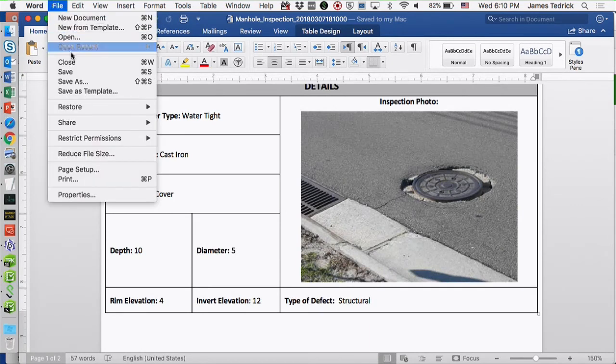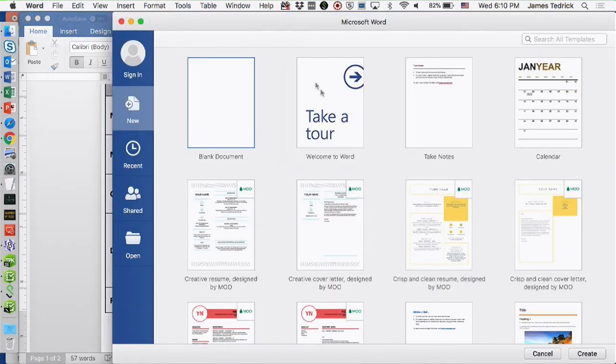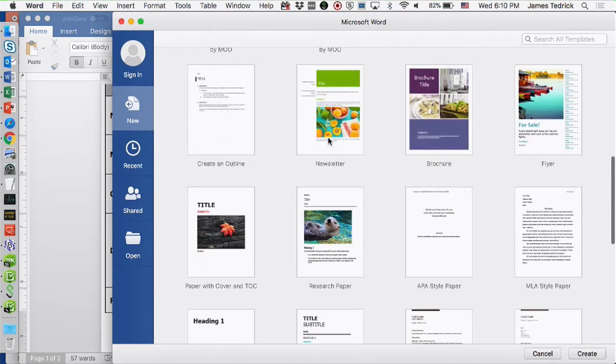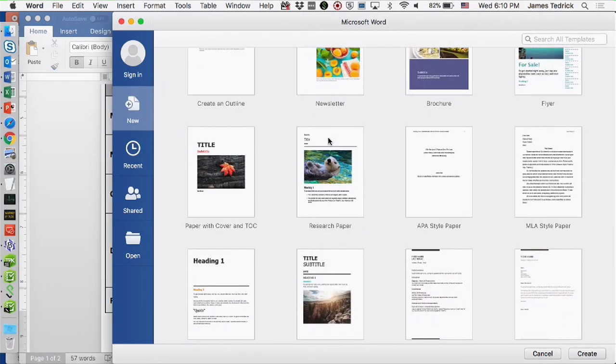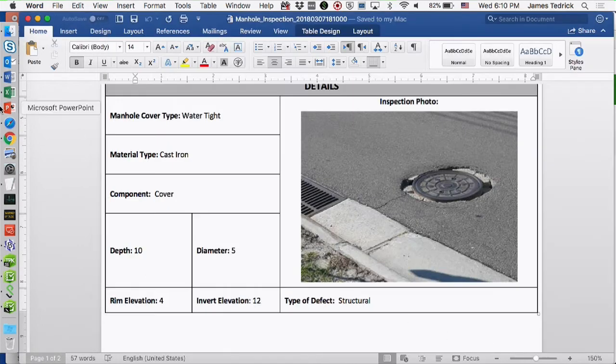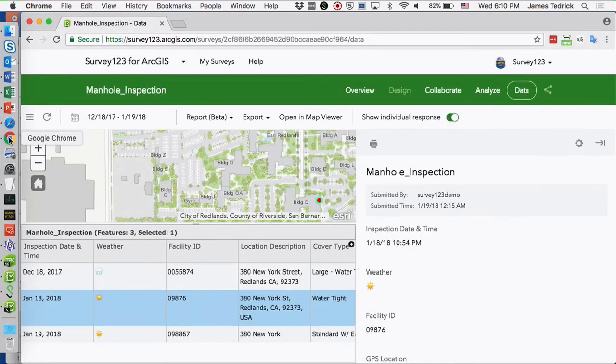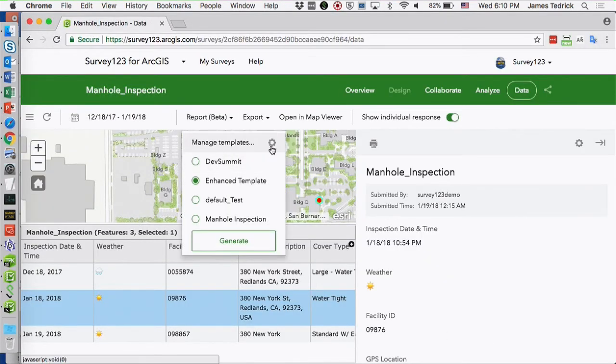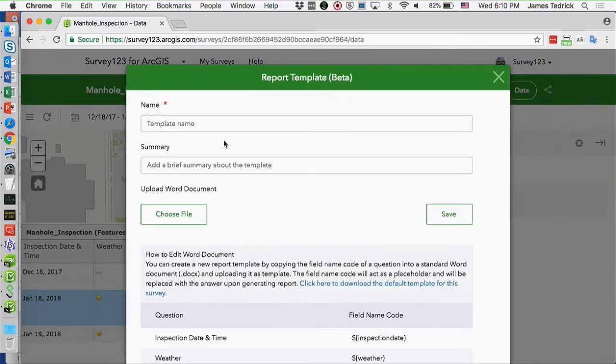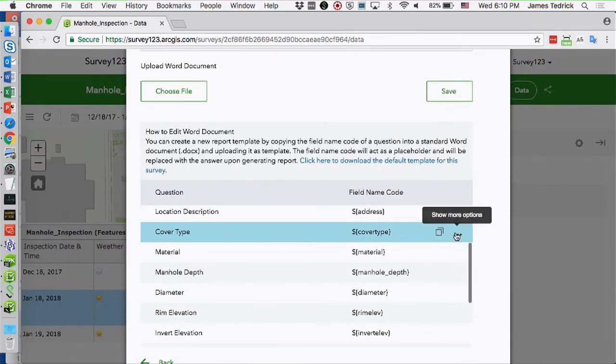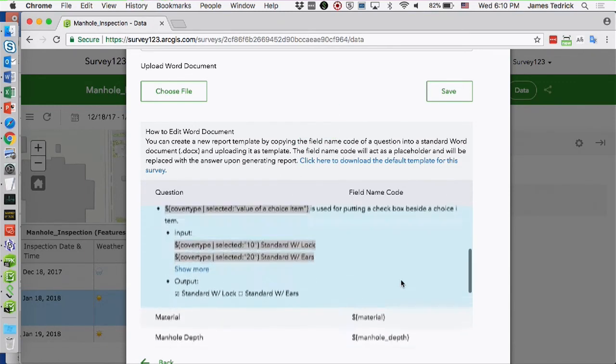Another way we could have gotten started with the template is actually from a template. There are a gazillion templates in Microsoft Word. Admittedly, a lot of them are resumes, but some of them are forms as well. Because again, from the Survey123 website, when we go into the Manage Template and talk about new templates, we provide you the information for how to access it.